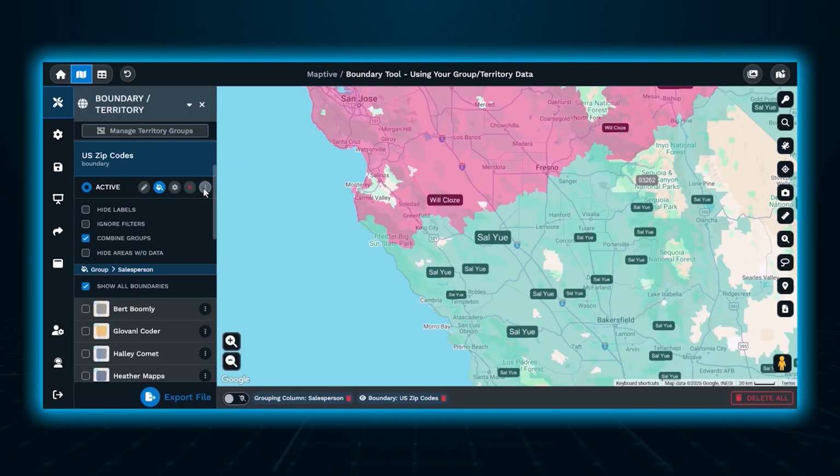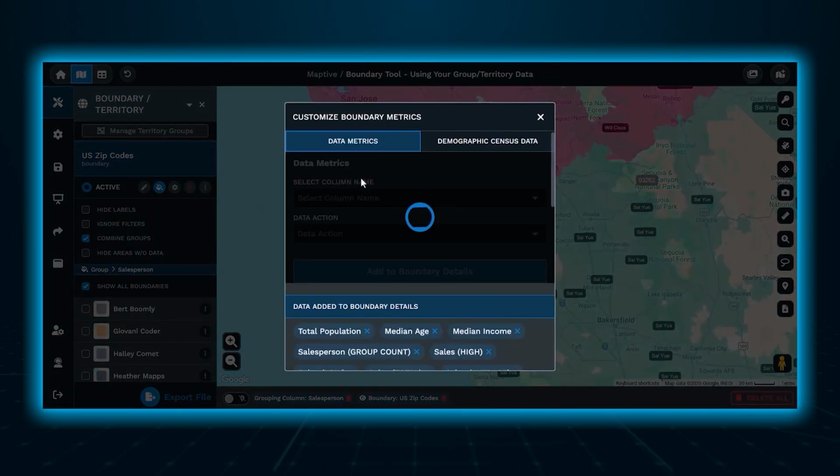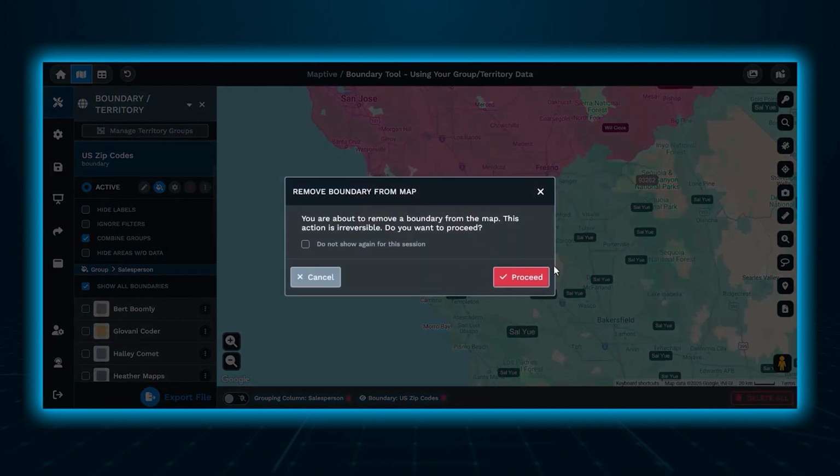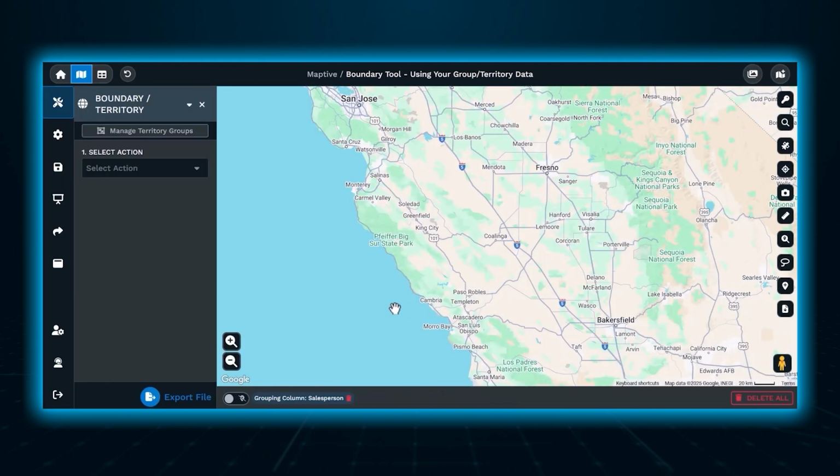Here you'll be able to remove it, and in the 3 dots you can customize boundary metrics. That's what we see in the pop-up when we see it here. Export data with boundaries or convert groups into territories. That would change this into what would look like a drawn territory. And once again, you can remove these boundaries to start over as well.